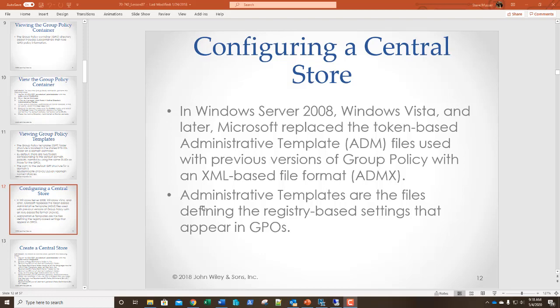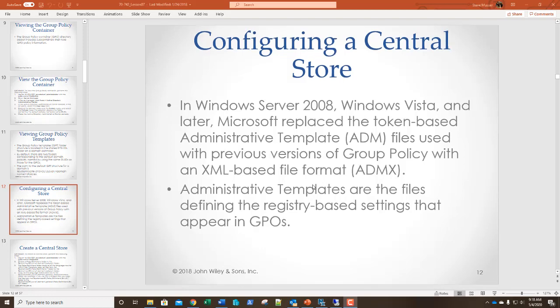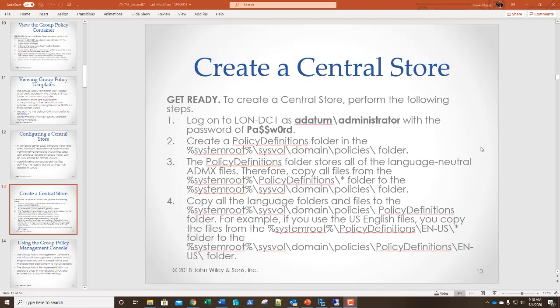You can create the central store to be able to place those in. What you do is you create a folder named Policy Definitions at the System Root Sysvol Domain Policies folder. This is where you place those ADMX files. Now, why would you want to do this?